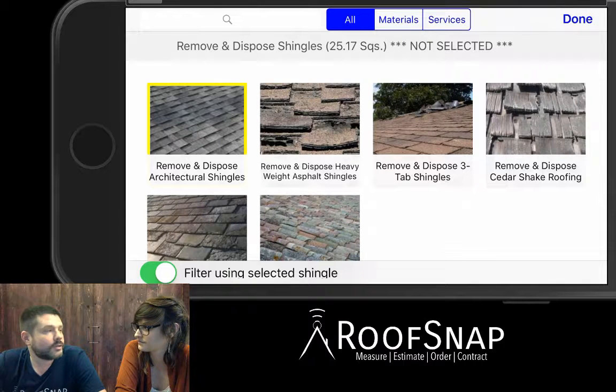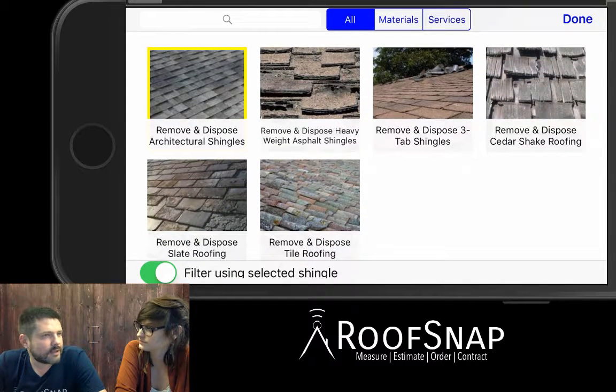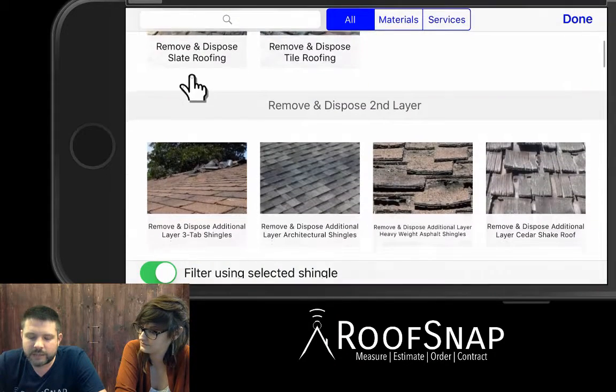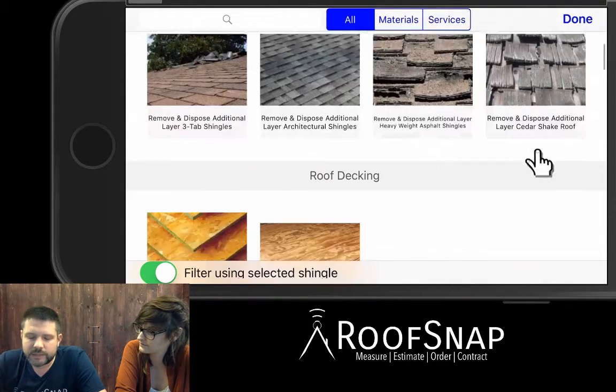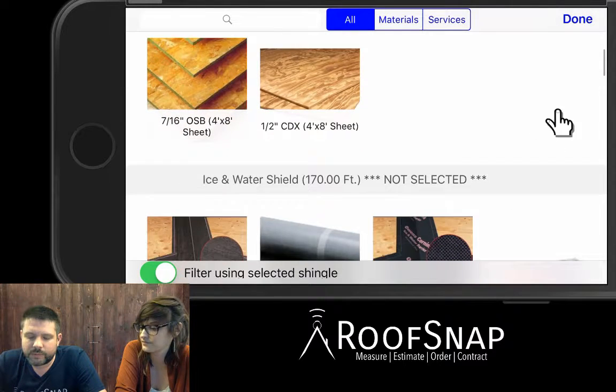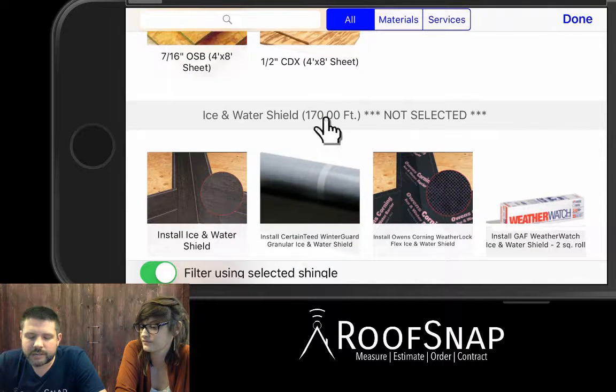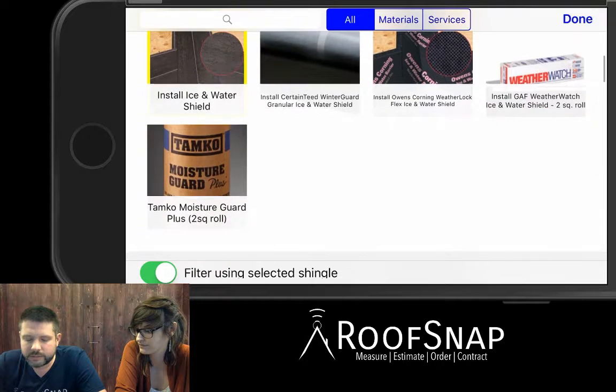These categories are actually connected to the measurements of the roof we drew in this project. So it's using our coverage ratios, and it's calculating our labor and our material based on how much product we need and how much labor we need to accomplish these different tasks. When we go to ice and water shield, we see there's 170 linear feet, so it's going to calculate how many rolls and how much labor we need to install that product. Great. Let's grab the generic ice and water shield here.